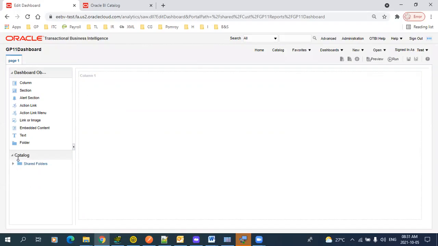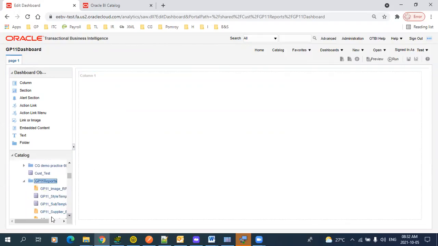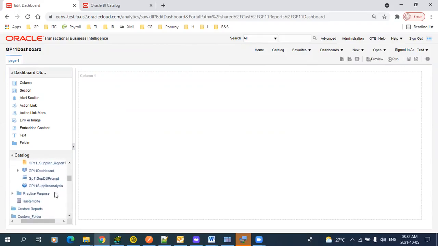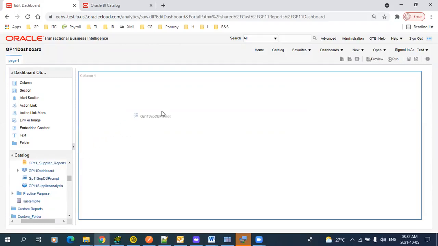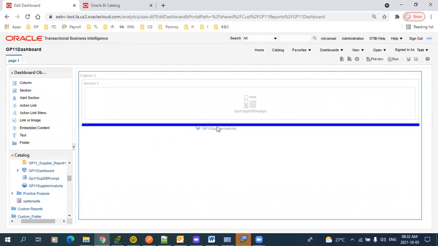On the left side, you can see the catalog pane. Just expand the shared folders and navigate to your target folder. And this is my GP11 reports. Here I have the analysis. This is my analysis and dashboard prompt. Just drag and drop the dashboard prompt on your dashboard. This is my dashboard prompt, and drag and drop the supplier analysis.